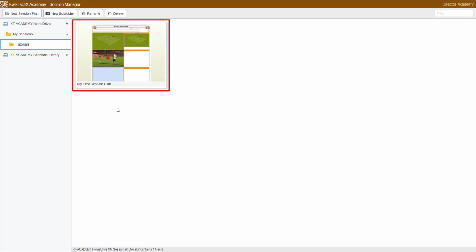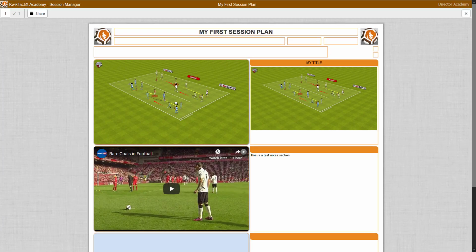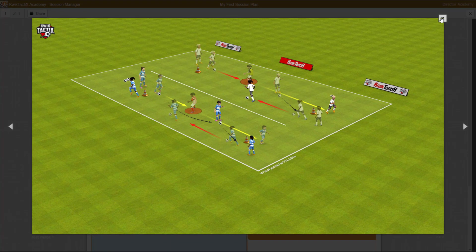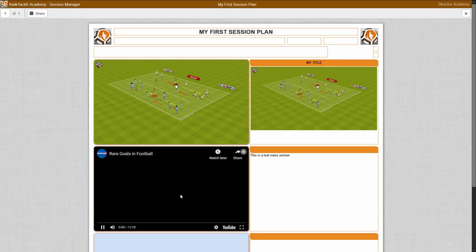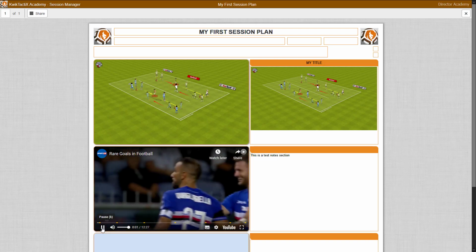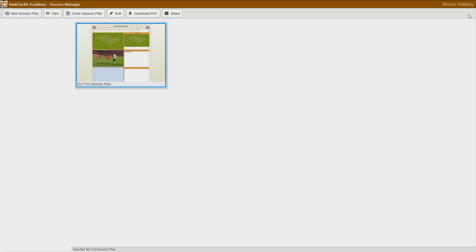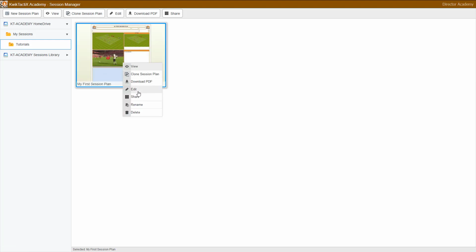Double-click it to open the session plan in View mode. Or right-click it and select View. When the document opens, notice that you can click the images and play the videos. Click the X button to return back to the Session Manager. To edit session plans, all you need to do is click the document you want to edit. Then click Edit on the top menu. Or right-click the document and select Edit.